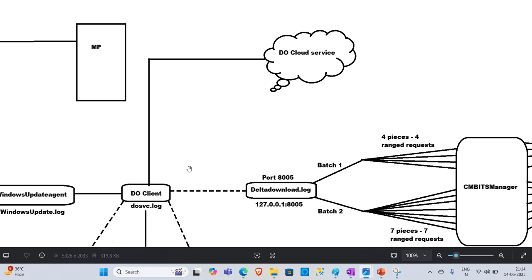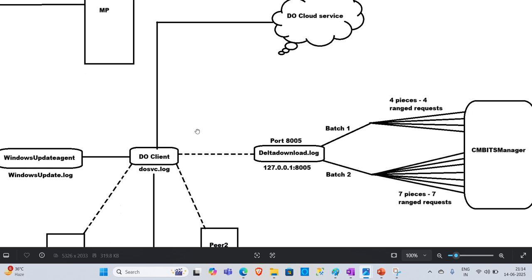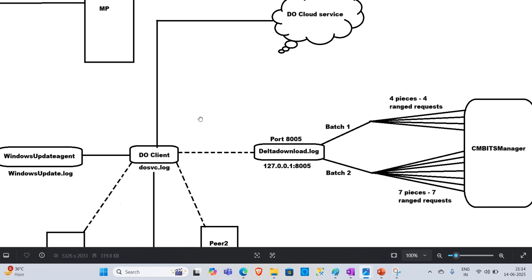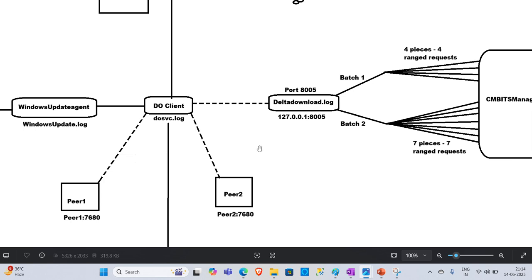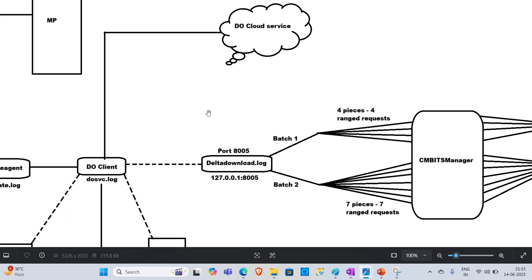The file is the same, but it has just been divided into pieces so that the download can happen faster, and the client can get the content faster. And since the major part of that file it's going to get from peers, we are going to save network bandwidth as well here, because only 11 pieces are going to be downloaded from the distribution point.